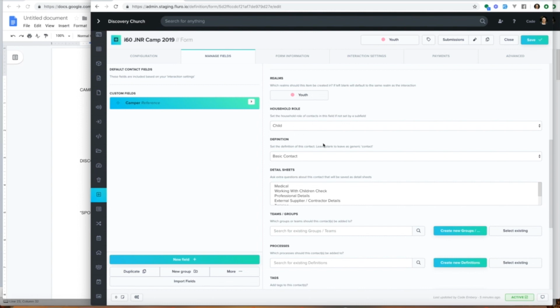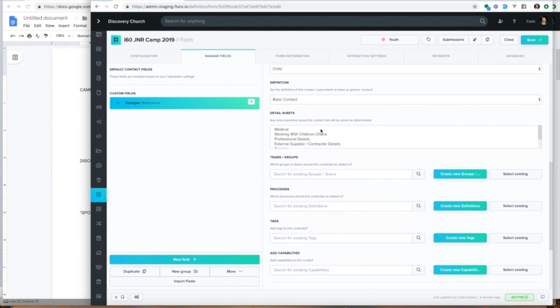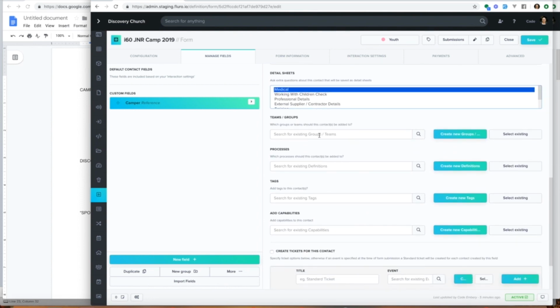And down here with the detail sheets, I'm just going to choose what kind of questions. These are other detail sheets that we've added elsewhere. I'm going to click medical. We want to know the medical details. And also teams and groups, this can be really handy as well, because we could add them to like the camp group or something like that.